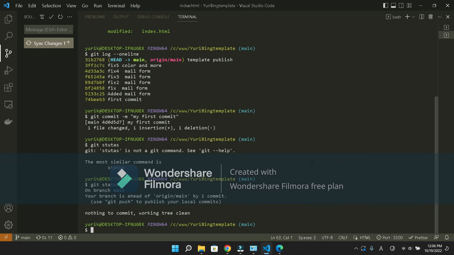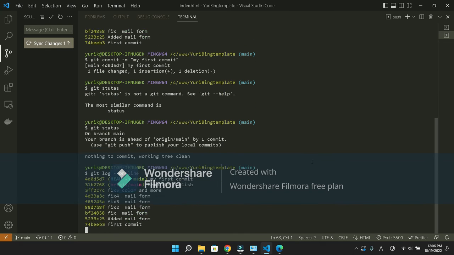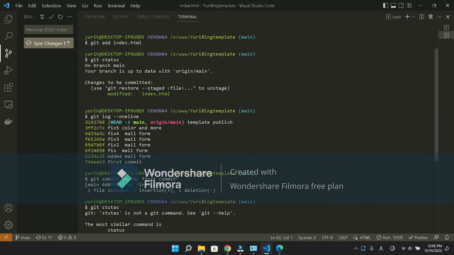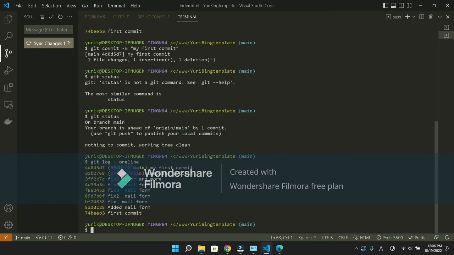Now I want to type in git log oneline. Here you go. Can you see it? The top part is the template publish, right? The number 31B2768, now it's being added. My first commit right here, right? HEAD to main, because you made a main right here. So you have committed your changes.